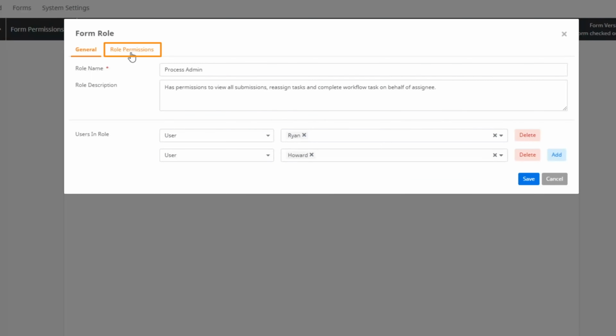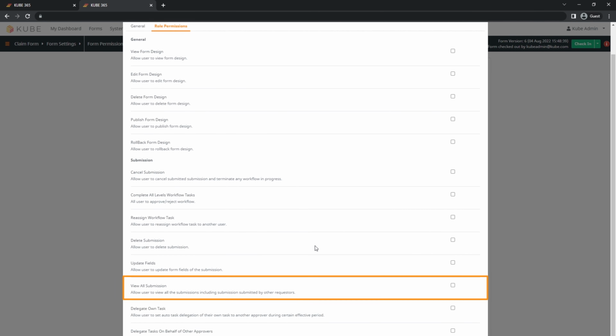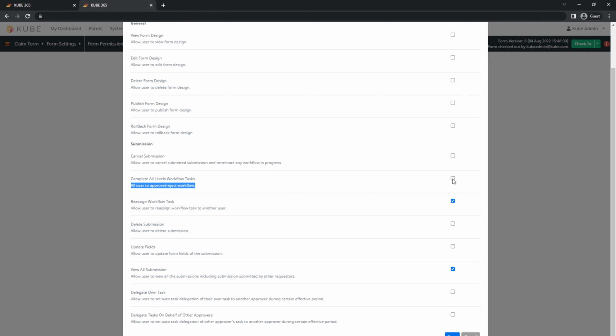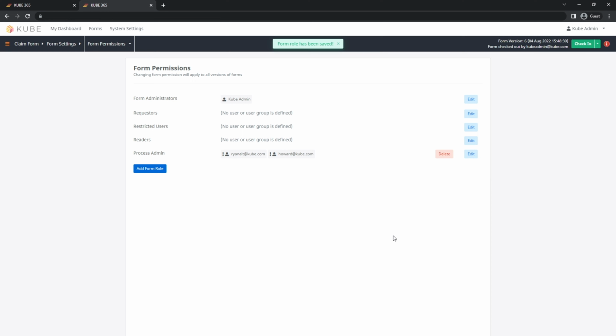And click the Role Permissions tab. Tick the View All Submissions, Reassign Tasks, and Complete All Levels Workflow Tasks permission checkboxes. Click the Save button. Now the new role has been added and will appear on the form permission page. The user now can search all the submissions, reassign tasks, and take action on behalf of the assignee even though he is not the assignee of the task.